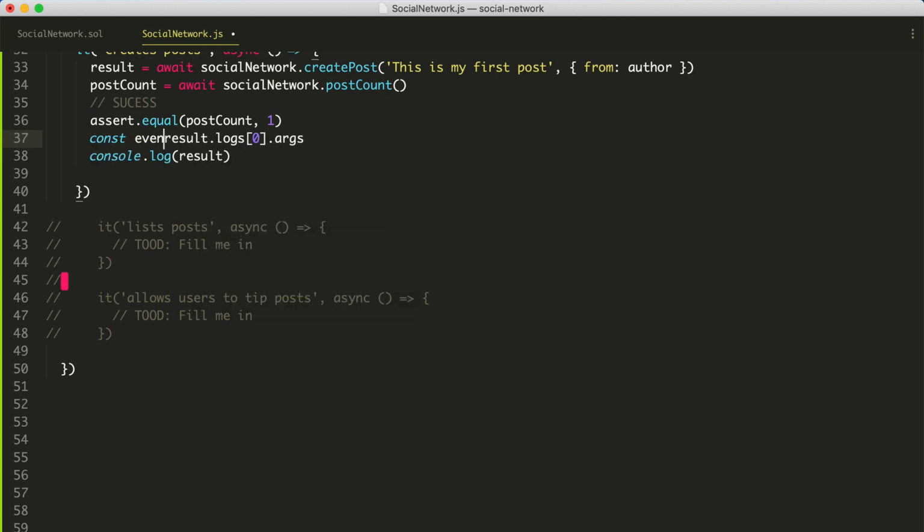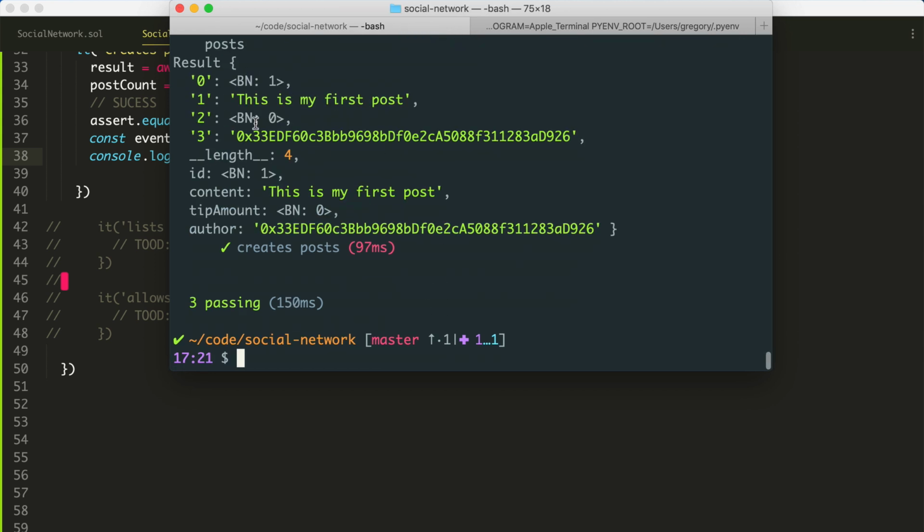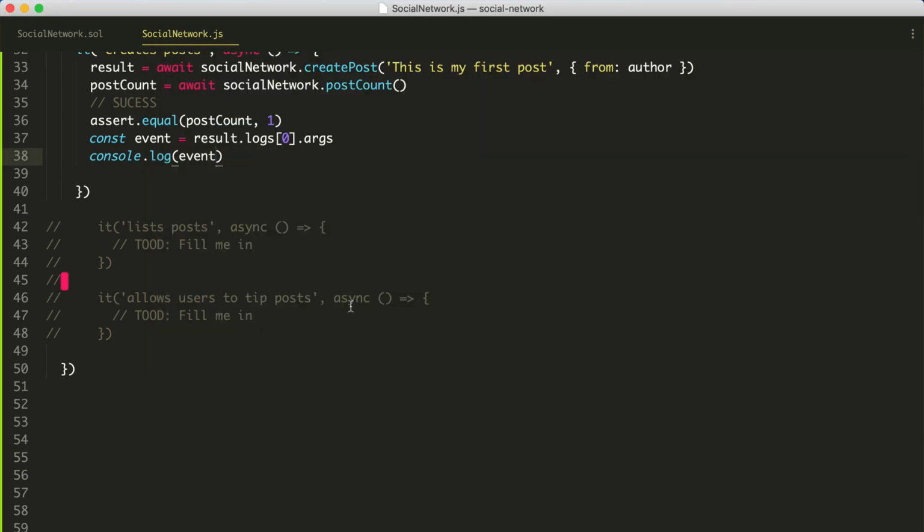Say const event. Boom. Now the event is going to have, let's just go ahead and log the event and show you what's inside of it. So I'll do that again. Run the tests. All right, so here are the values that are inside the event. It's got the ID, the content, the tip amount, and the author. So we can inspect all those values just like this. We can inspect that the ID is correct, that the content's correct, the tip amount, and the author. We'll do that just like this.